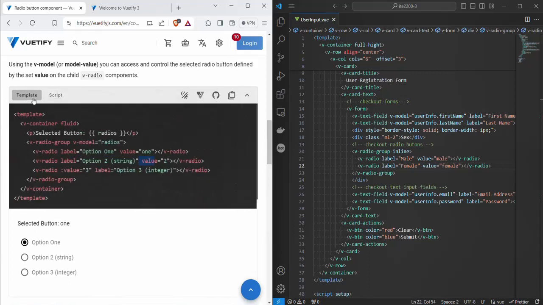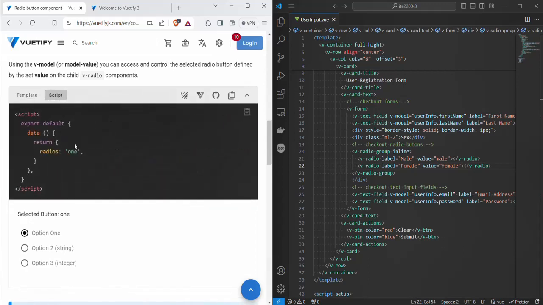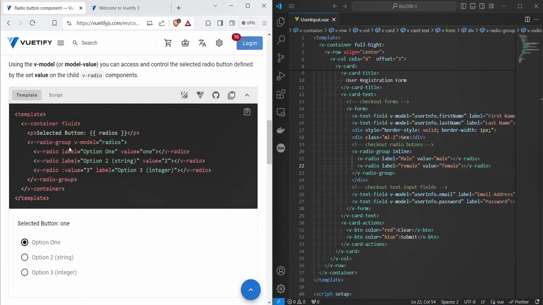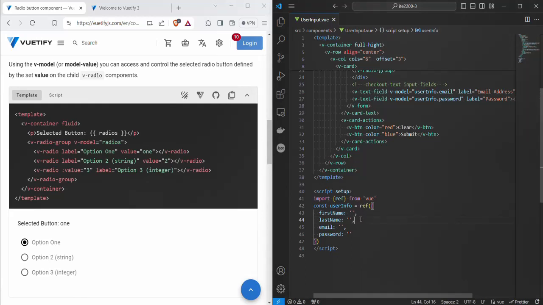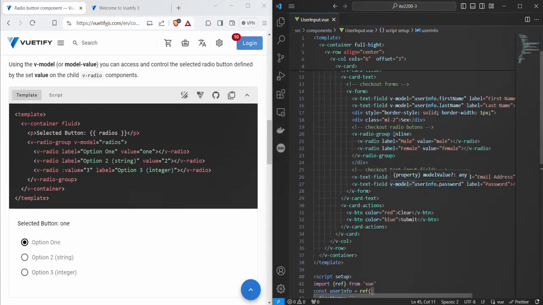So if we come here, we can see that this is radios, and this value here was 1, and then this has a value of 1. What this is basically telling you is that whatever the V model of the radio group stores is which option we selected, right? So we need to have an option for that. So sex, and we leave it blank, and then we come here, and here we need to put a V model, right? Not on the actual radio buttons.